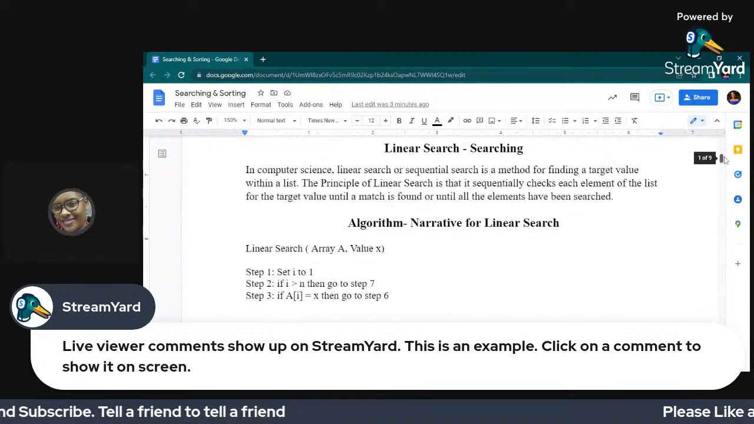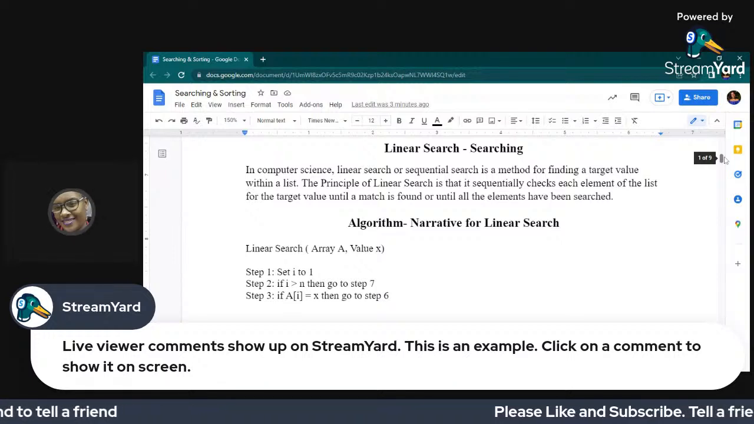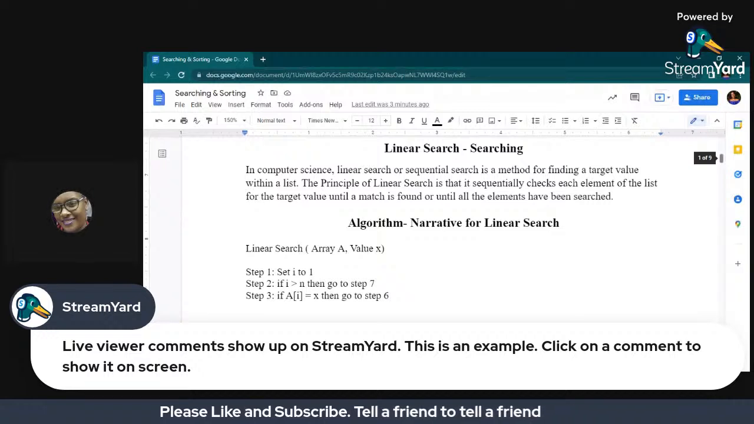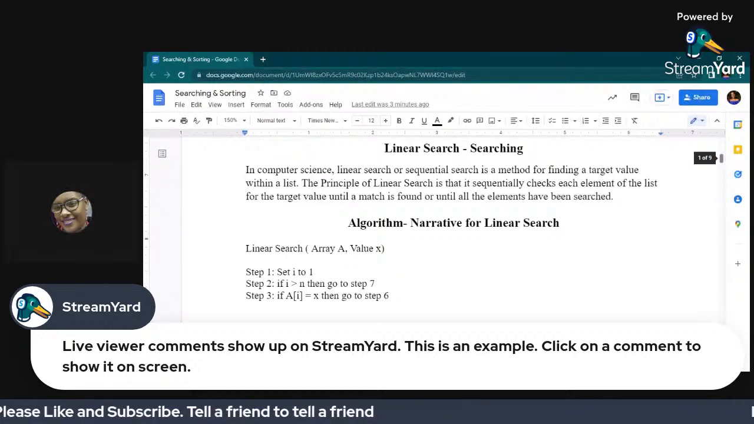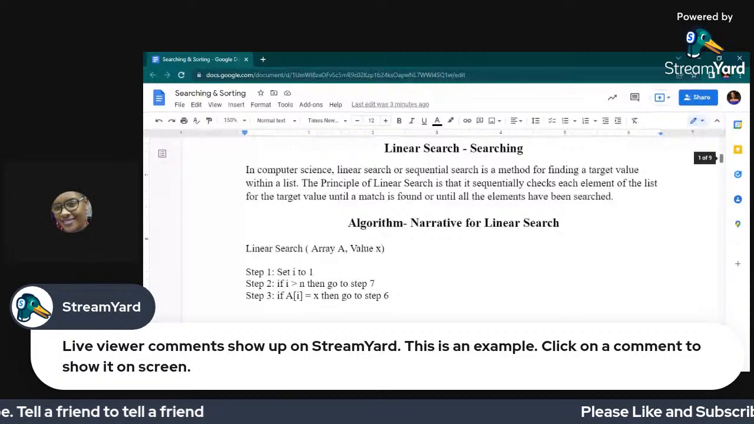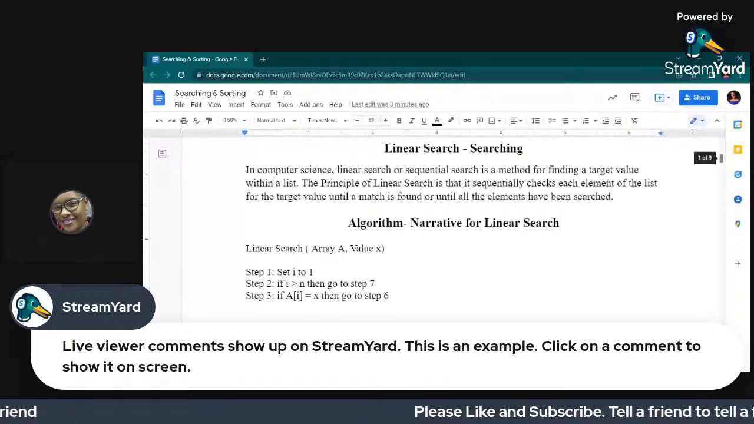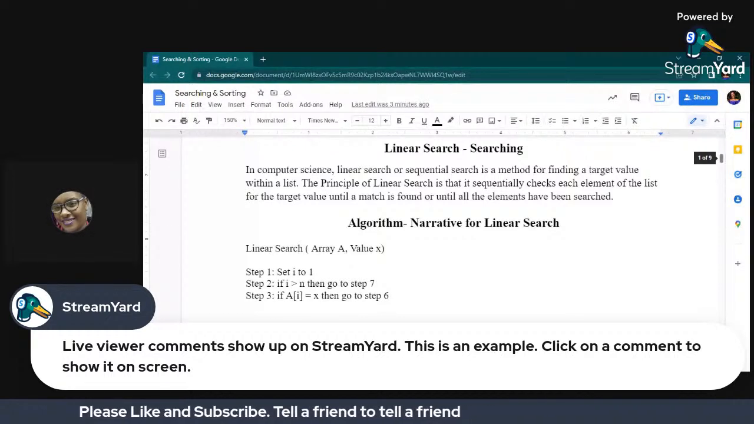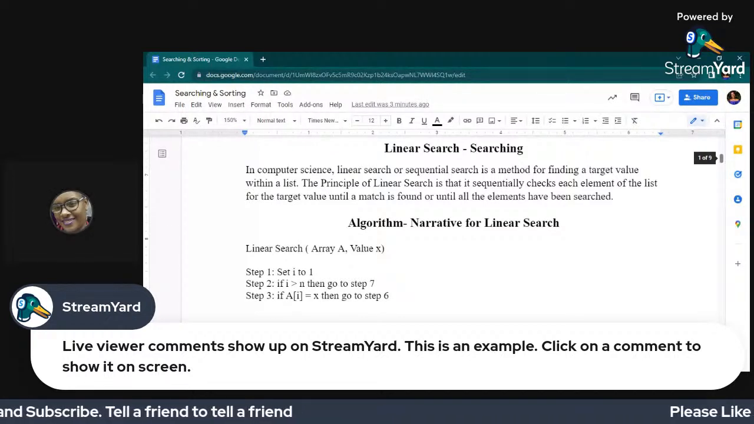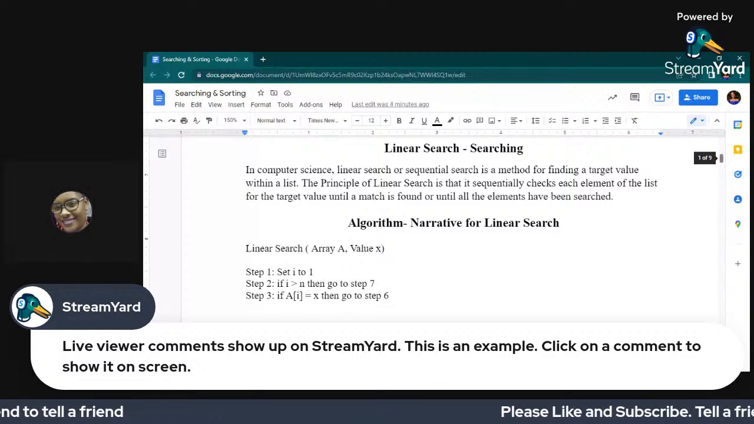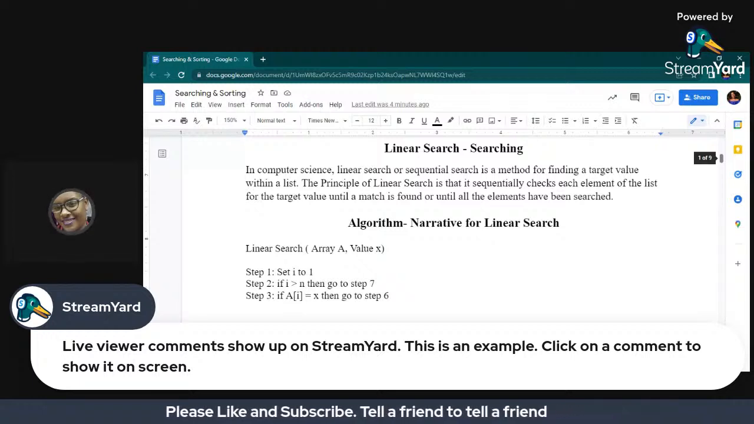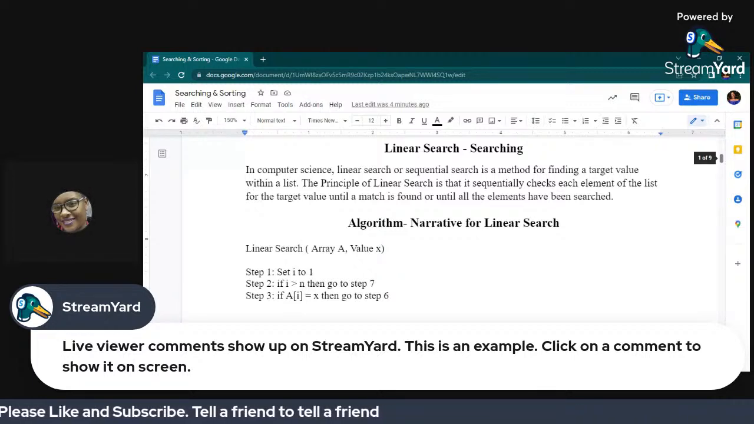All right, so let's look at linear search. This is a type of searching technique. Linear search is a sequential search. Knowing sequential, it means that you are going to visit each element or each section. It's a method of finding a target value within a list. Of the different searching techniques that we're going to look at, this one is possibly the simplest. The principle of linear search is that it sequentially checks each element of the list for the target value until a match is found.